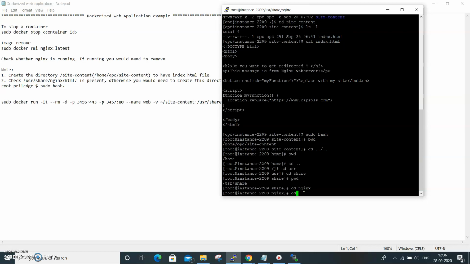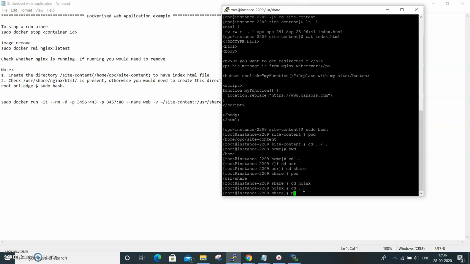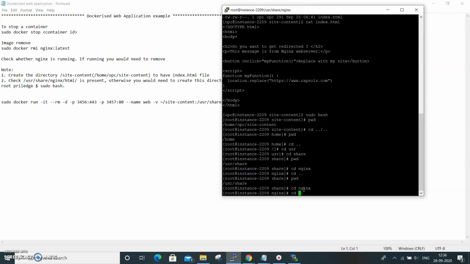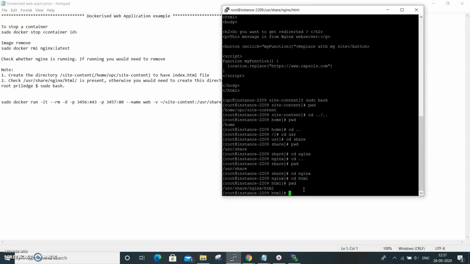Otherwise, if that directory is not there, in here you need to do pwd, and here you need to do mkdir nginx. Since I have already created the directory, I'm saying cd nginx, and then cd html. So this directory is also created. You need to have something like this all there. If it is not there, you need to create the directories nginx and html.